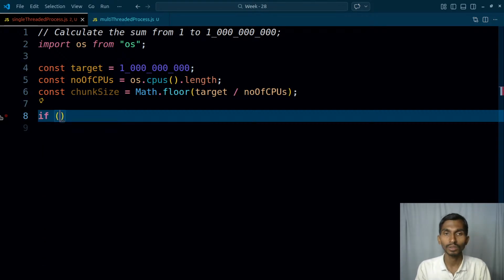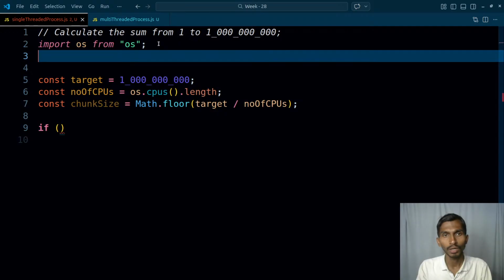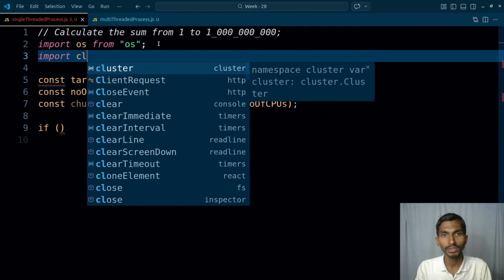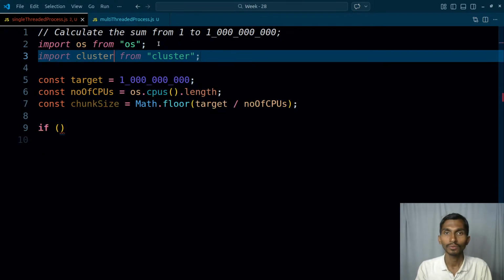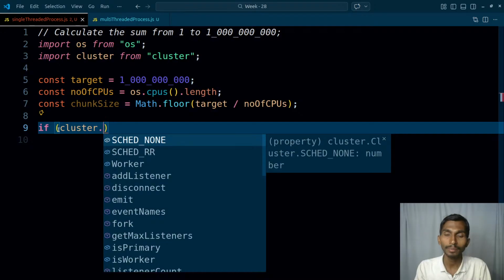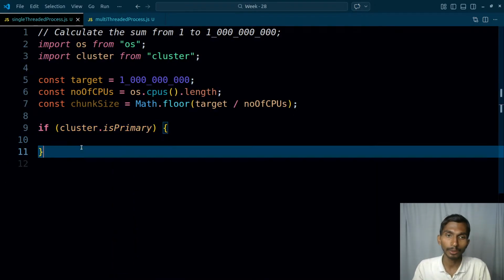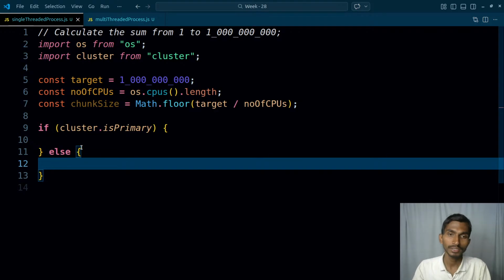If OS, not OS, what can I say? What am I going to be using for forking? I'm going to be using cluster over here. So cluster, from cluster, that's amazing. And by default, if I'm going to be running, this is the master process, main process you can say, and when I run it for the first time, at that time isPrimary is actually going to be true. So for the first time this particular part runs, and in the remaining cases this particular part runs.